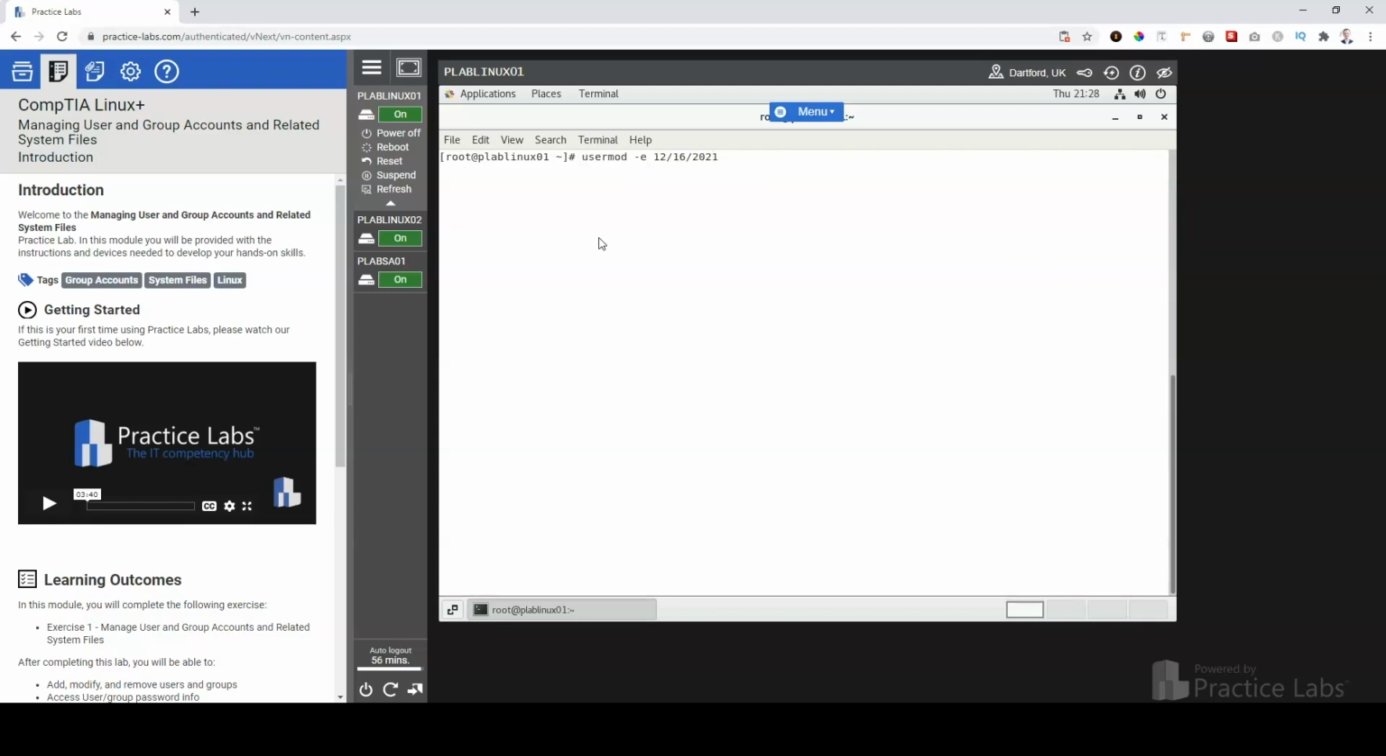So next, we're going to set an expiration date for the account we just created. We're going to use a user modification command here, and we're just going to specify a date near the end of 2021 for our account Tamika.